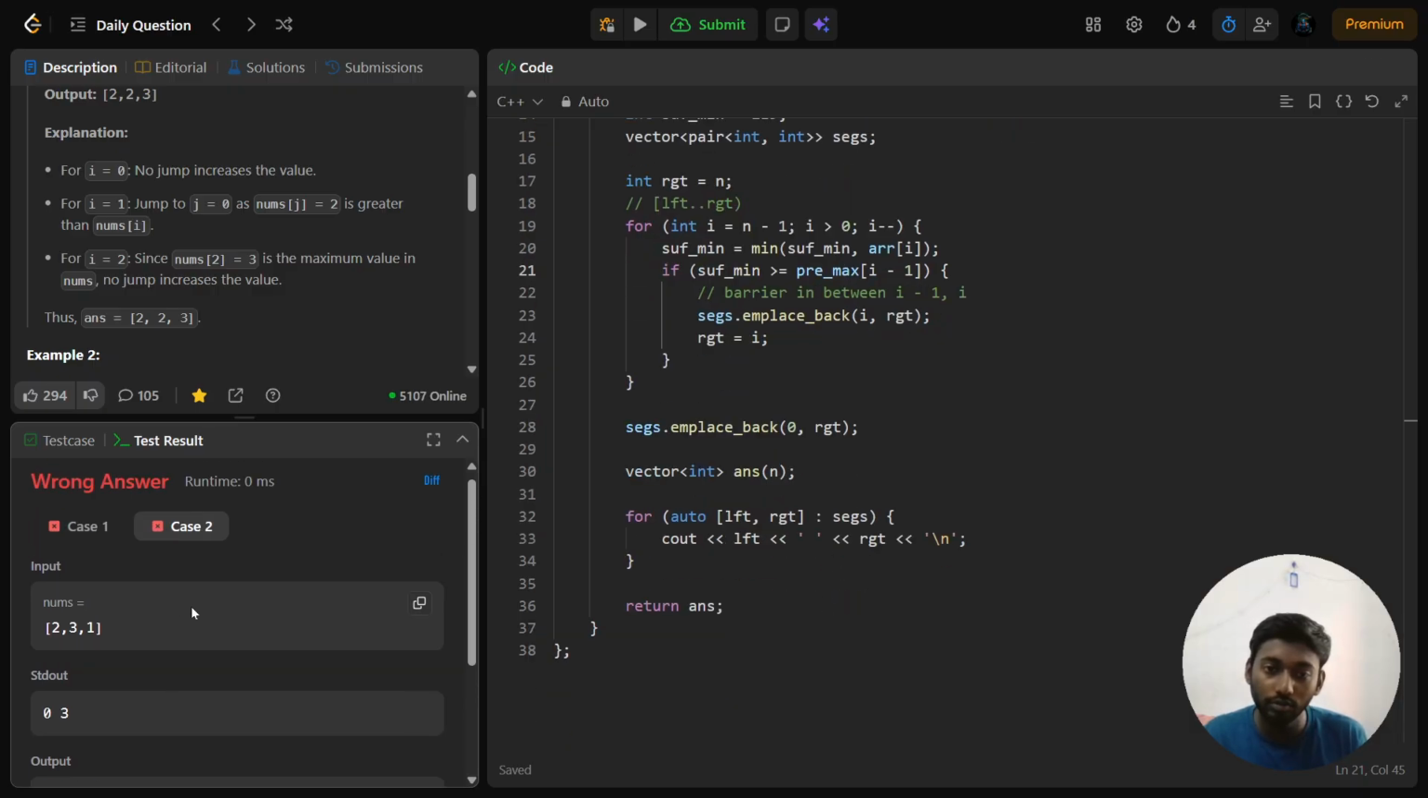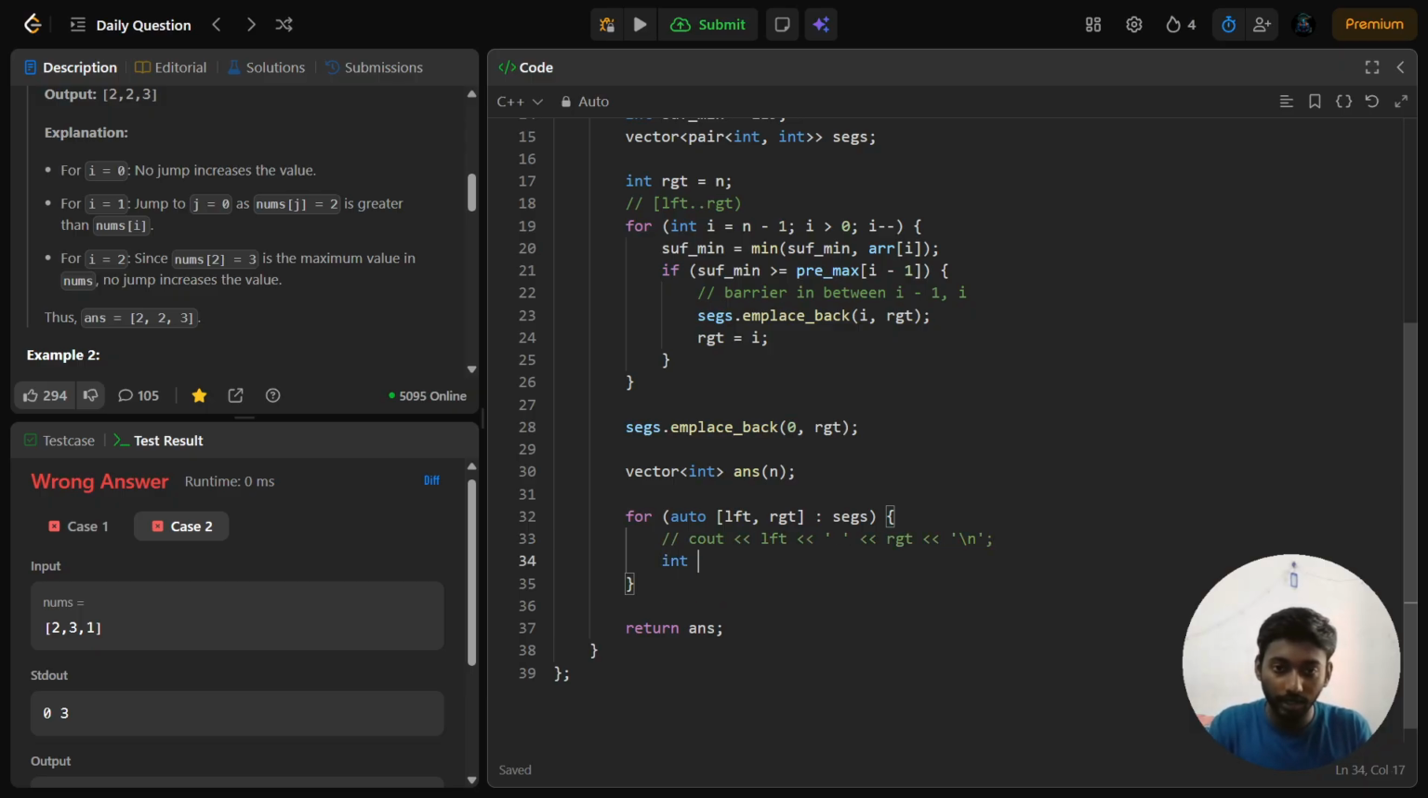So now what we have to do is process all the segments one by one, and then we will find the maximum of this component, because from all the nodes of this component we can reach the maximum node. So we will calculate the maximum of this component, and we will fill the answer for all of the values in that component with that maximum value. So let's comment this out and find the maximum here.